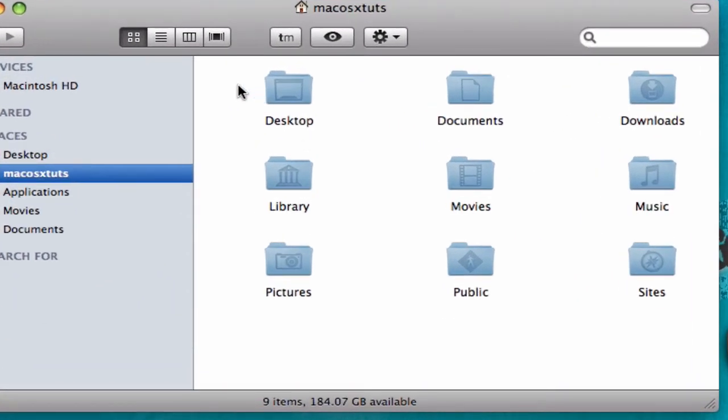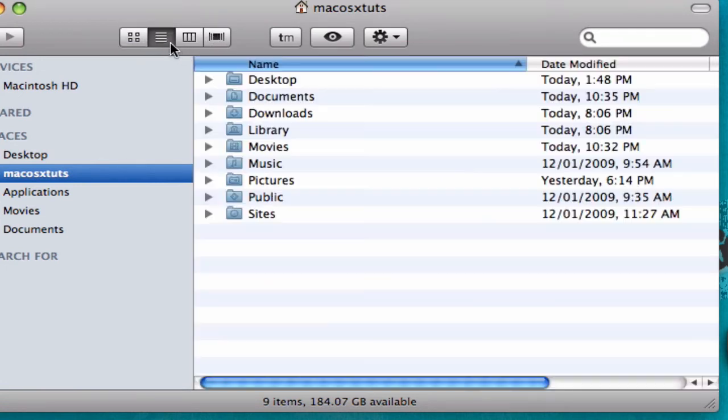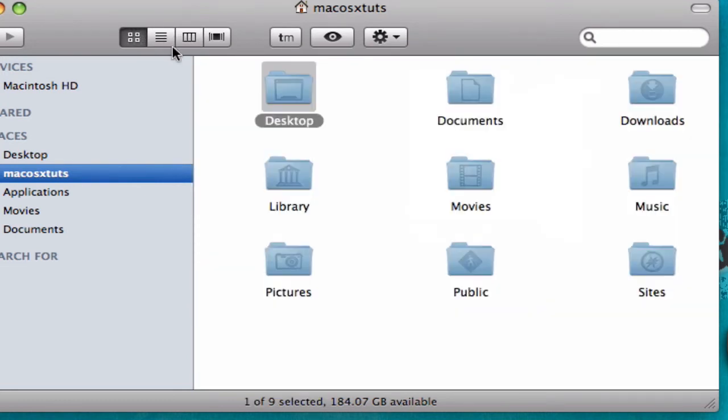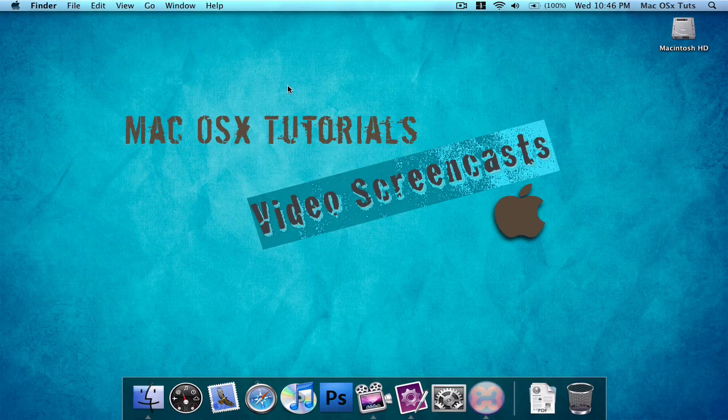Okay, one more thing. You have your 4 views right here. If you hit Command 2, it'll take you to list view, 3, icon, 4, cover flow, and back to icon. Those are just a few things to help you.